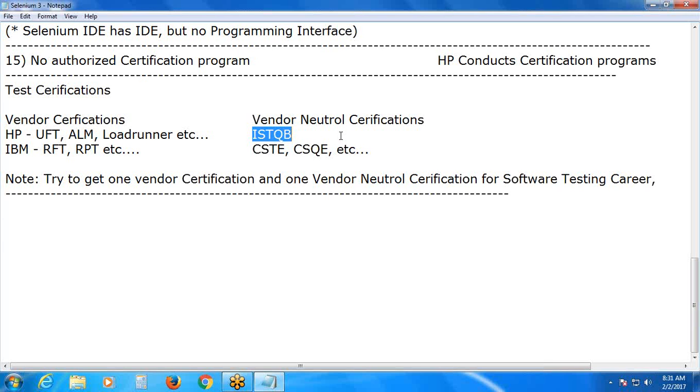Otherwise, they provide a rejoin facility within 6 months or so. For that, we can pay some nominal amount, 2,000 or 1,500 or 2,500 or sometimes 500 only, but for only one extra attempt. Getting this point? For every exam, you need to register, book the slot and pay the fees.